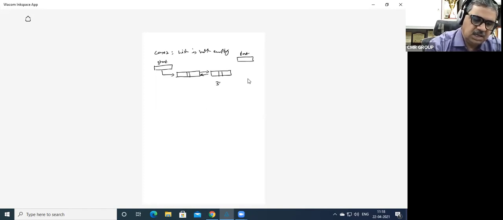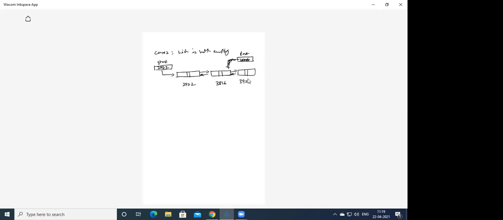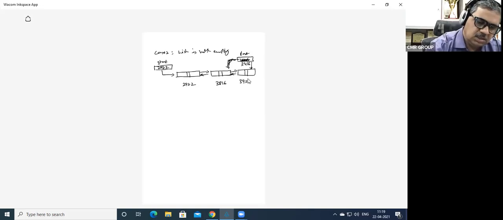This is 3816. This is 2922. Okay. So what is this value? 2922. And what is this value? Tell me. 3816. And now tell me what is the left pointer for this, right? Okay, should we take one more node so that it would be more clear? We'll take one more. Okay, this is 3956. So I'll take it as 3956.